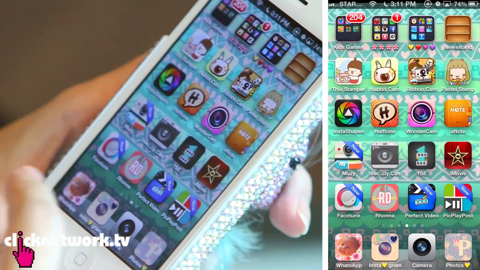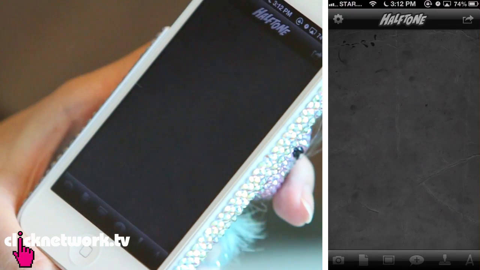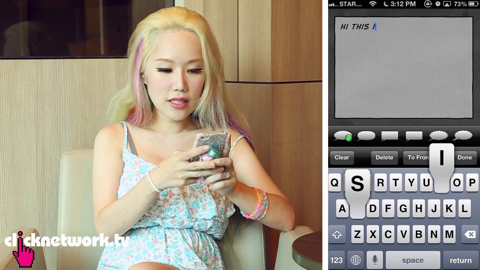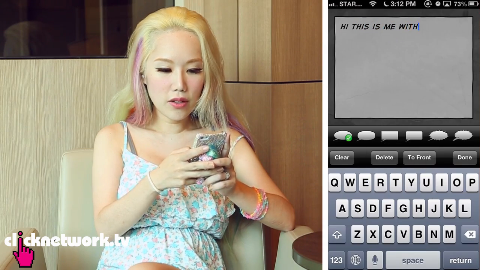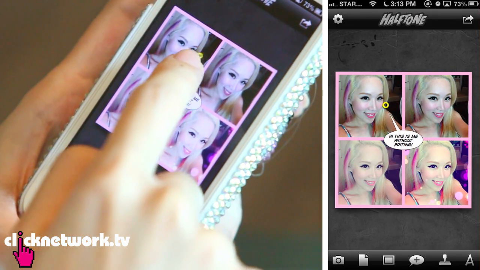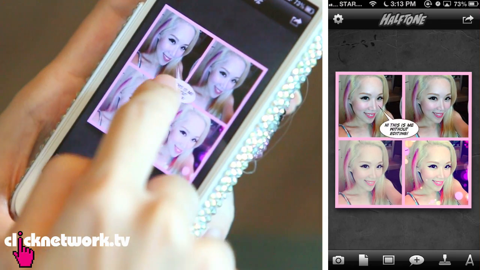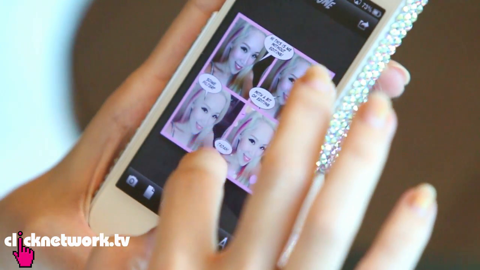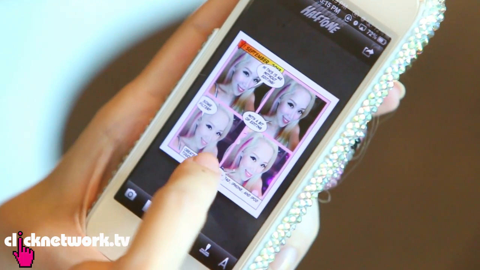And next, I'll use this app called Halftone for making comics. For example, say, hi, this is me without editing. And then the good thing about this is you can adjust the speech bubble to be at any point. And then you can add more for each frame. Some filter. Ta-da! And you can have a caption, so it looks more like a comic. This is how I do my Dash comics.